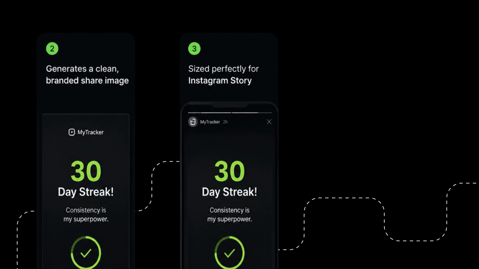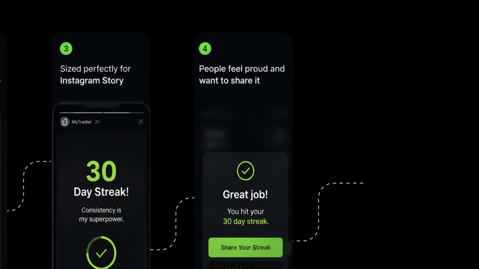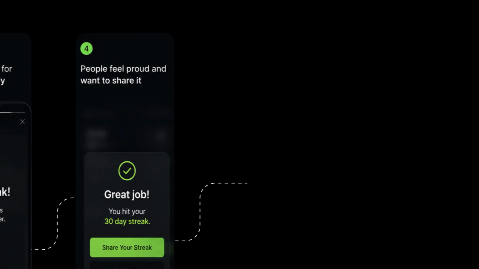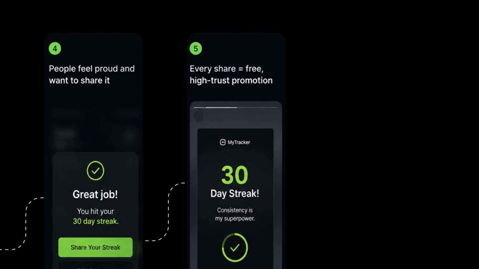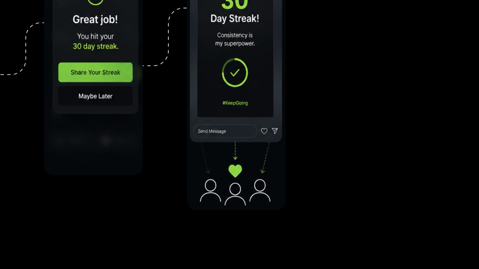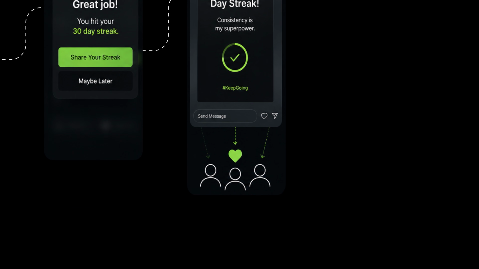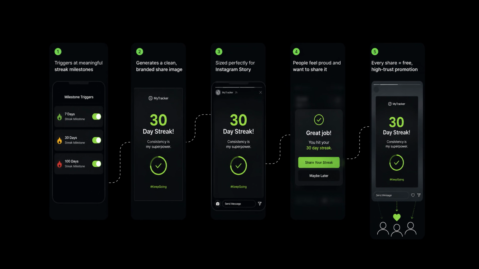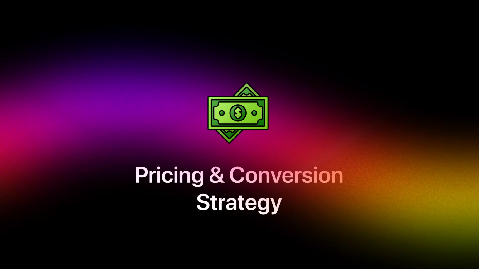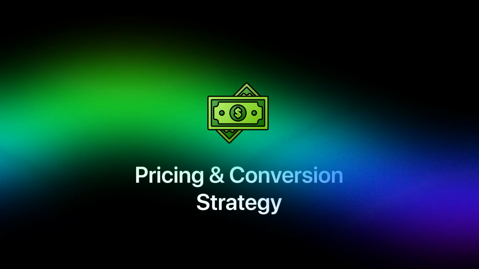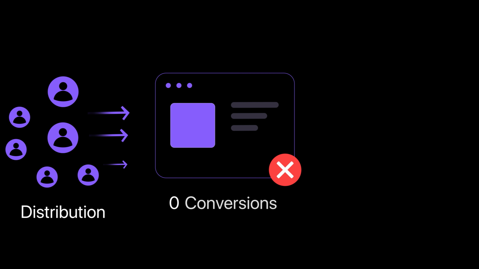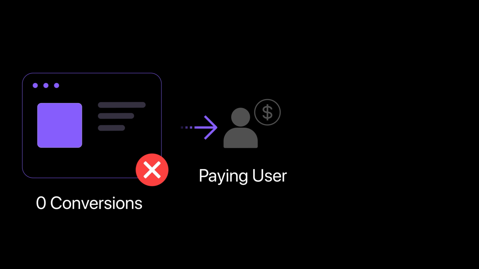People who hit a 30-day streak on anything feel genuinely proud of that consistency, and they would want to share it. And every share is a free, high-trust promotion of your app to an audience that already knows and likes the person posting it, which converts at a rate no paid ad can match, because the endorsement is implicit rather than purchased. And now the fifth and final method of marketing this app is the pricing and conversion strategy, because none of the distribution above matters if the app doesn't convert visitors into paying users effectively.